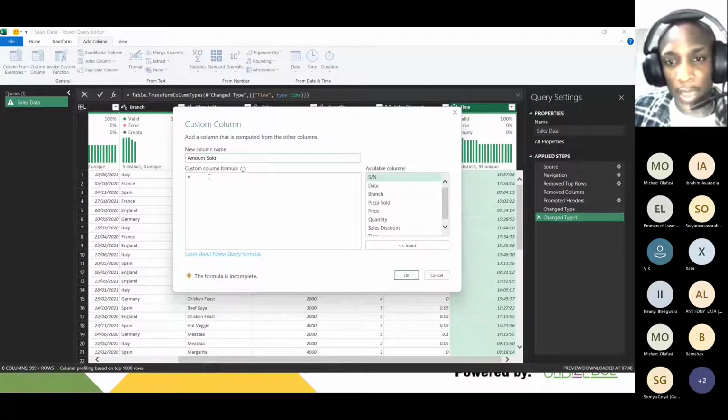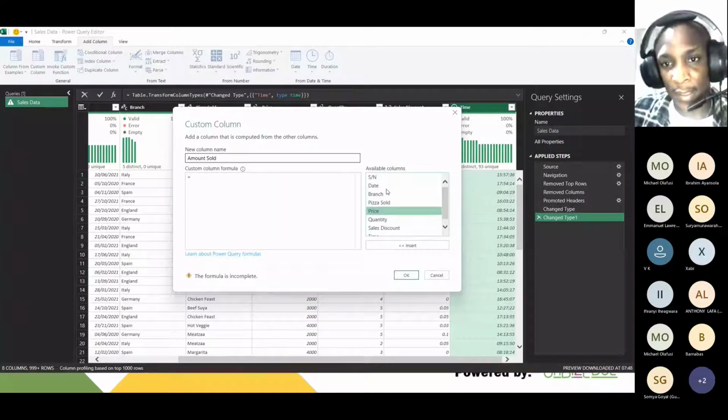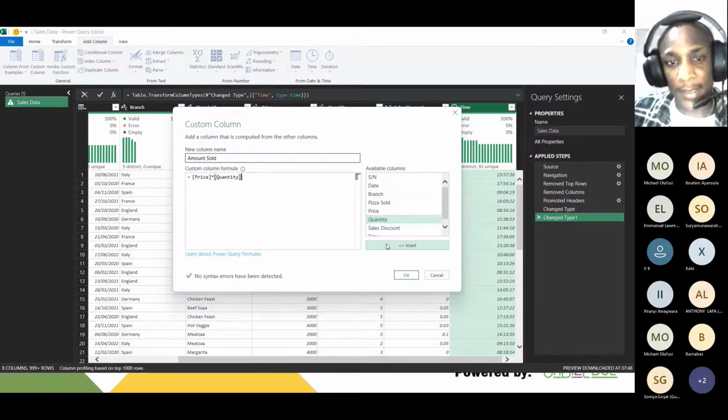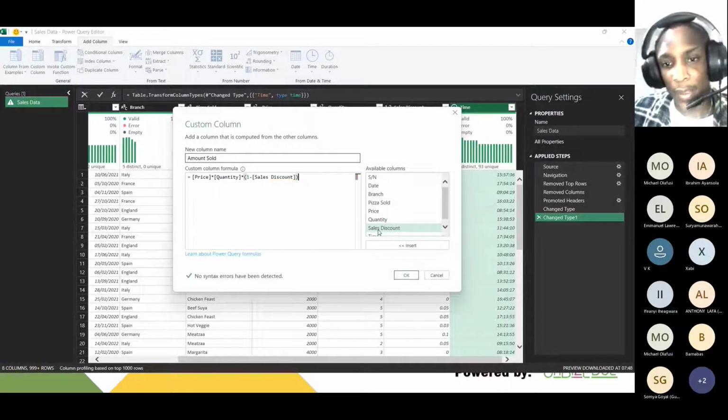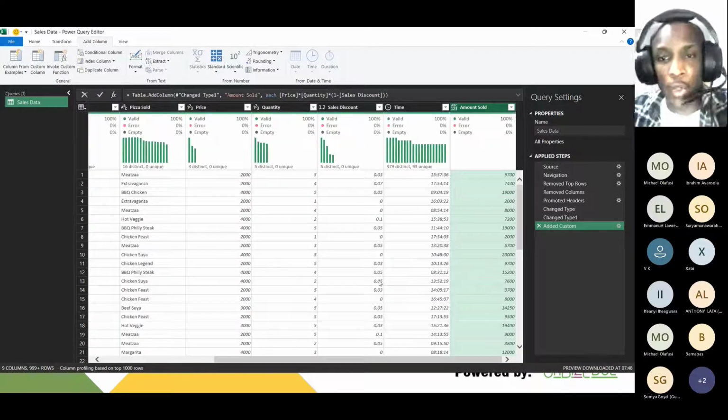So in my amount sold, I want to have price. I can see price here. You can see available columns over here. I'll click on price, then insert, times quantity again. I'll insert it, times, open a bracket, 1 minus sales discount, insert it, and close my bracket. That's all. I click OK. So it's going to create a new column for me.